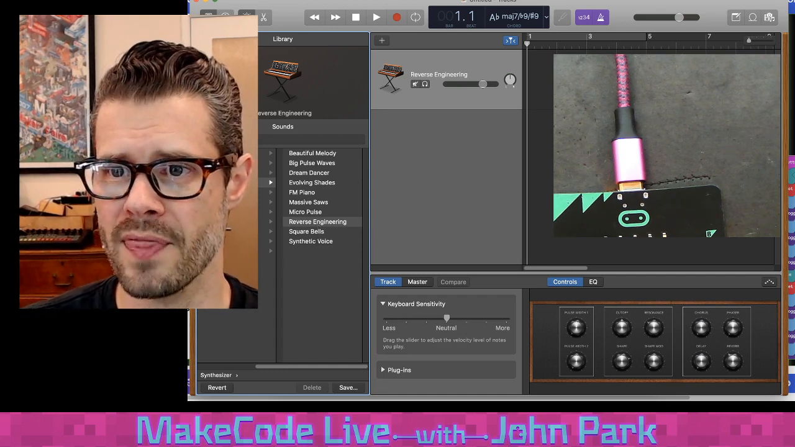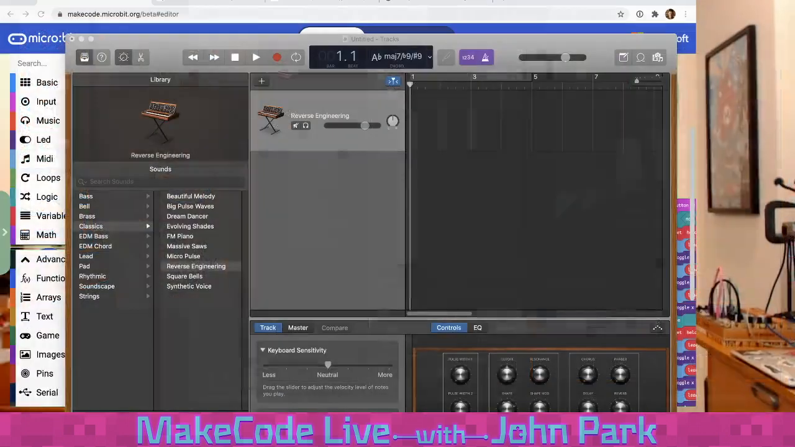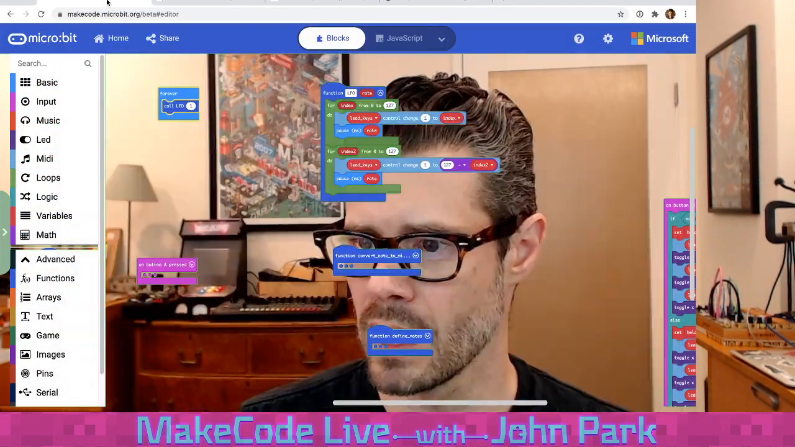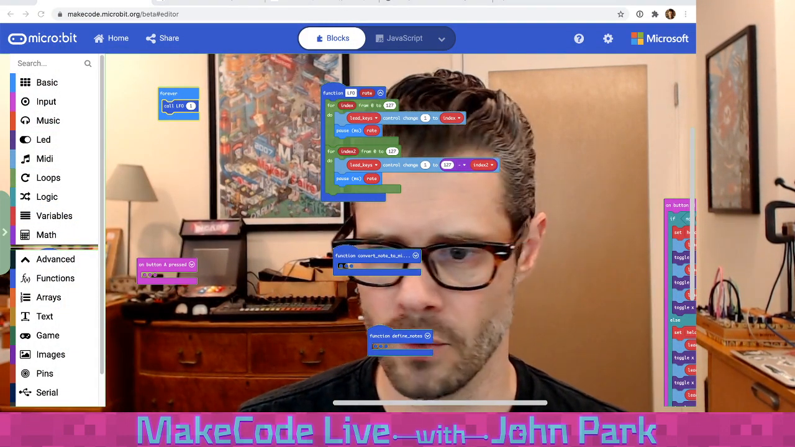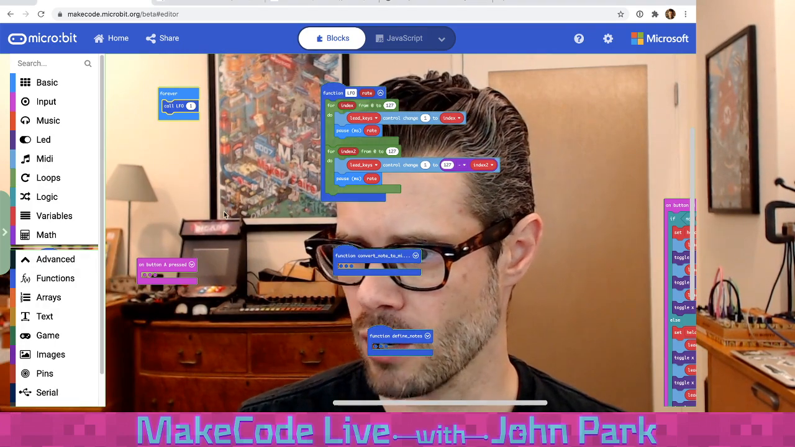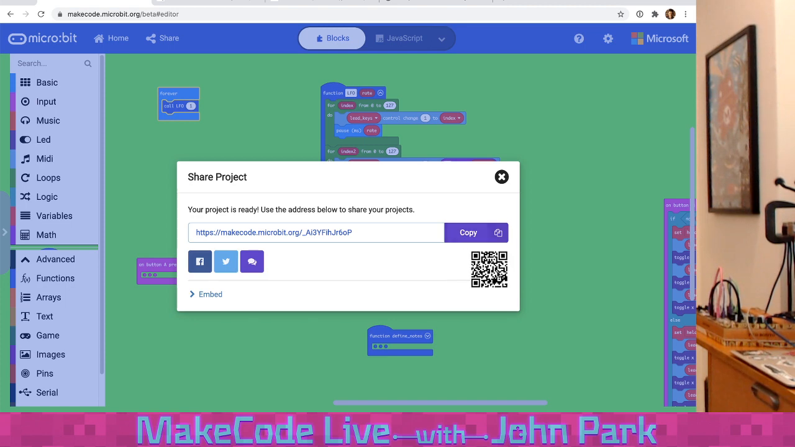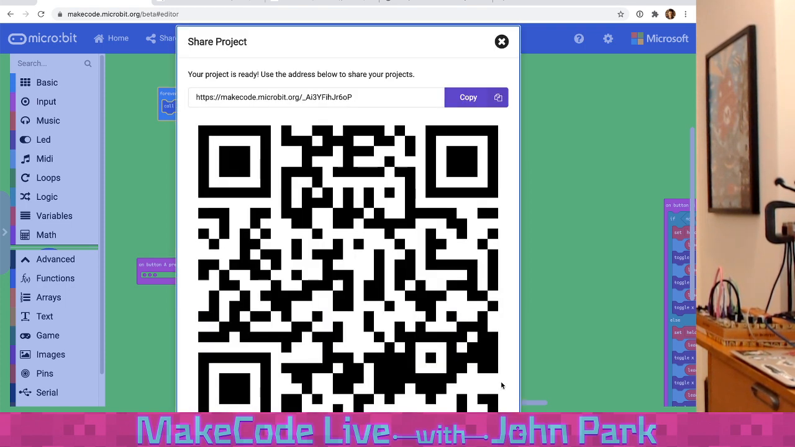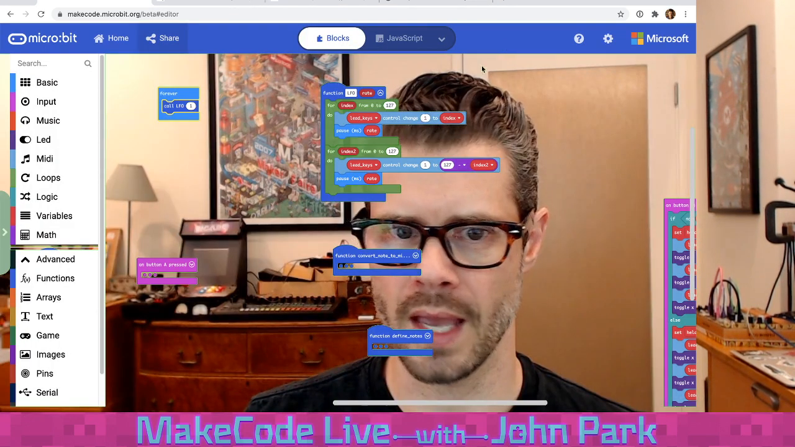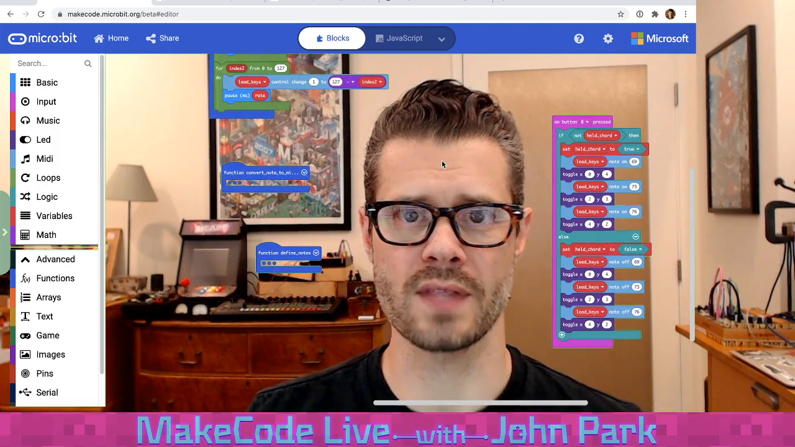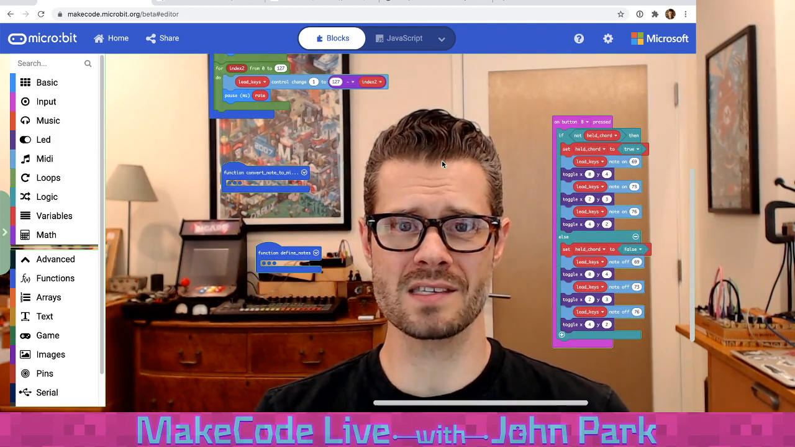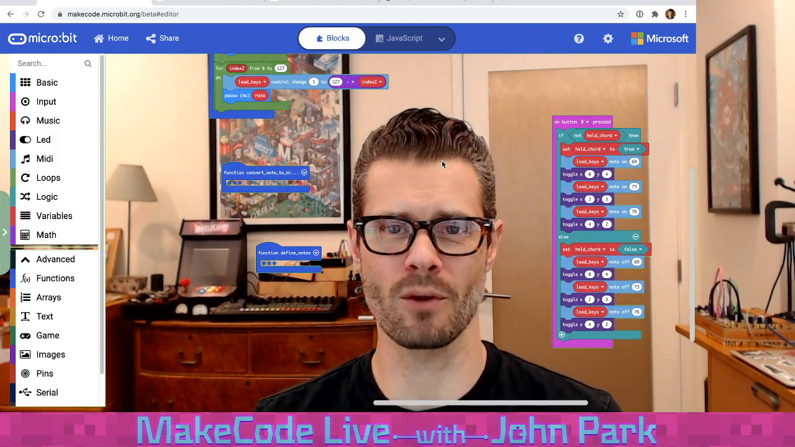So that just about covers it. What I'll do before we go is just show the share code for this, in case anyone wants to use it. There's the QR code. I might need to move this. You can also use that URL there. And that covers it. So that is the basics of MIDI inside of MakeCode using microbit.